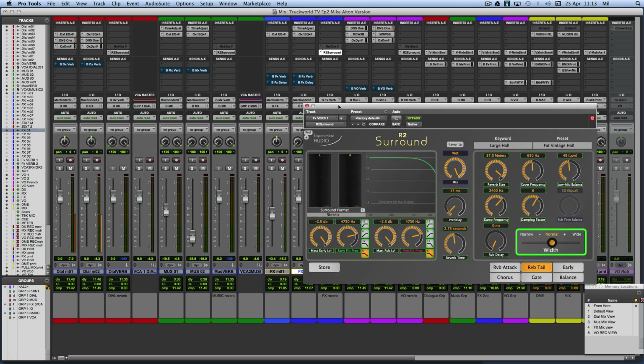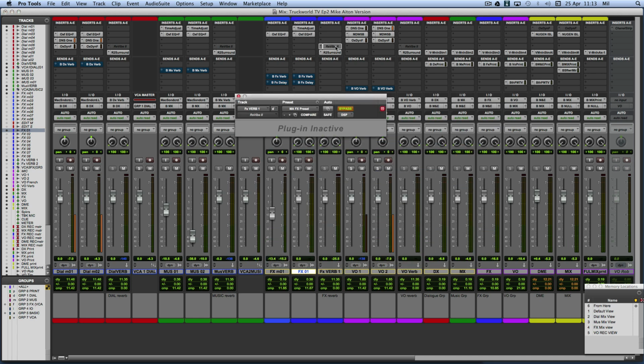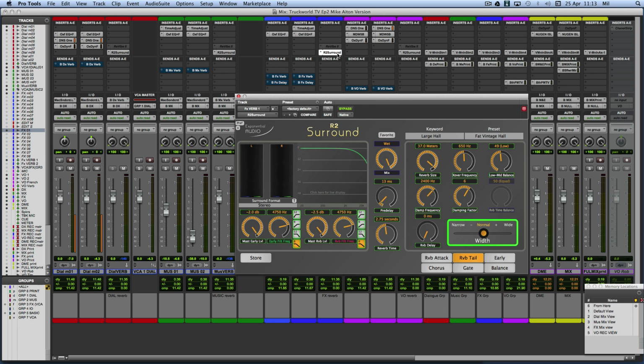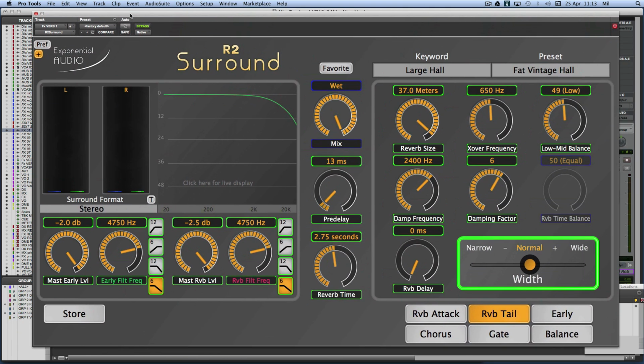I'm using the new R2 surround from Exponential Audio. I used to use Revibe. I have it in my session. It was my go-to reverb. It's not anymore. I'm loving this for the simple reason I can do that, and it's controllable on my Slate Raven beautifully. I can just touch it, and it's just a joy.